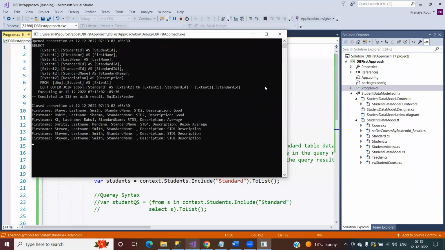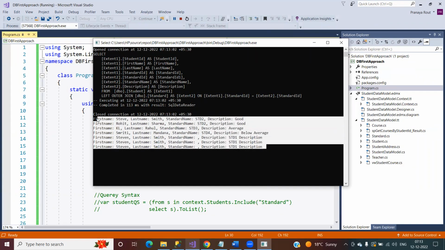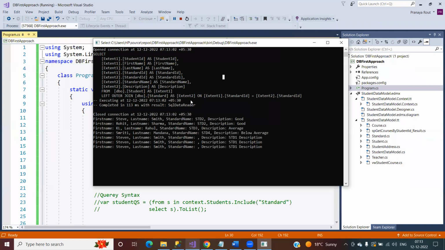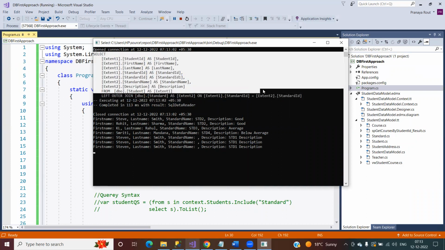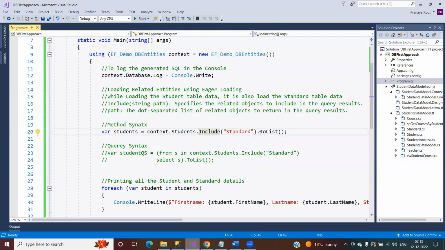In this case, you can say I'm getting the data as expected, that's fine, but here you need to understand the select code. Here you can see it is making use of a SQL join between the standard table and the student table. This is my student table. It is making a left join with my standard table based on the primary key column. As it is using a left outer join, it is going to fetch the data from both the standard and the student table using a single SQL statement.